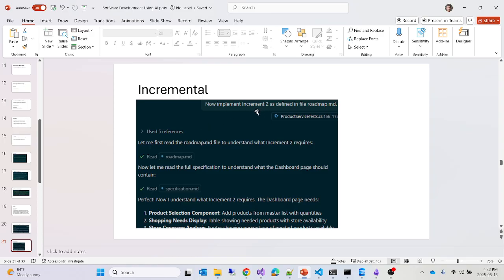So I was already using the whole roadmap, and it says, let me first read the roadmap file. Smart. Now let me read the full specification to understand. And again, it reads the specification, and then it says, now I understand what increment 2 requires. This is a typical way how the AI or Copilot gives feedback to you. It very clearly says what it is doing.